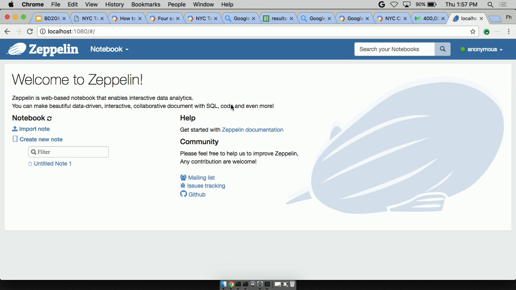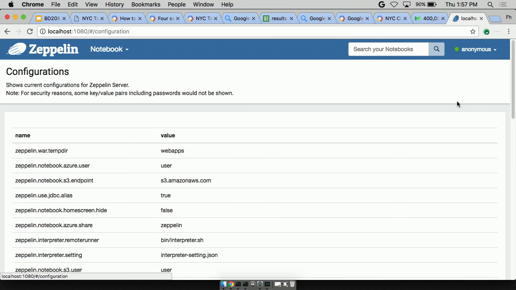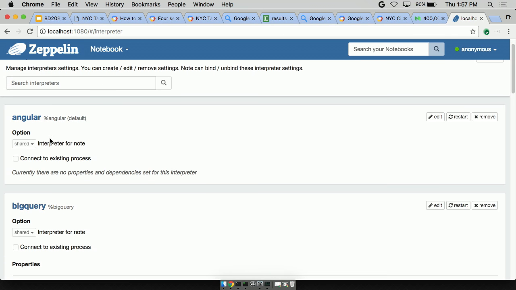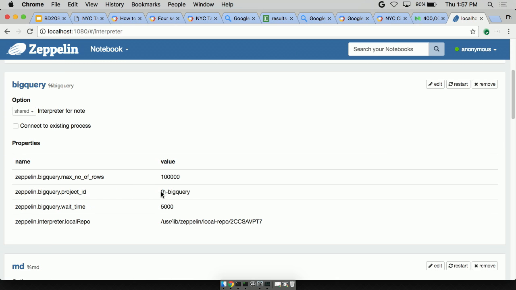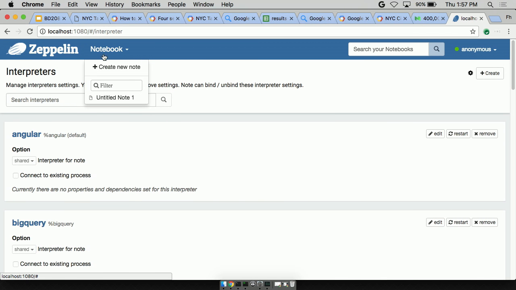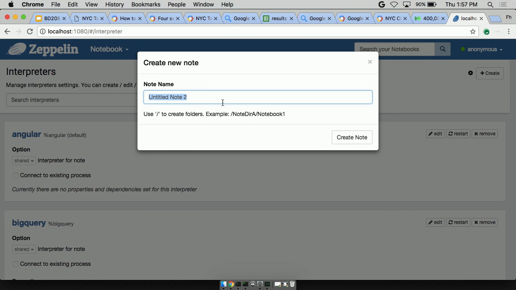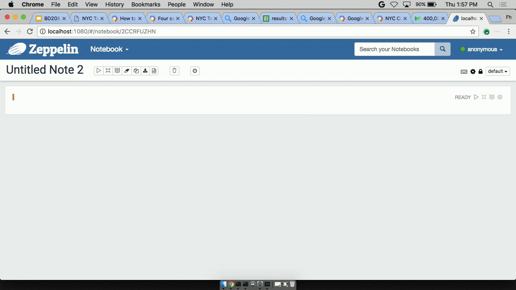I just created an SSH tunnel. Here is my Zeppelin notebook. And Zeppelin can now connect to BigQuery. I have my interpreters here, BigQuery here. And I just need to tell it, basically, this is my project ID. With that, I can start creating notebooks and connect it to BigQuery.